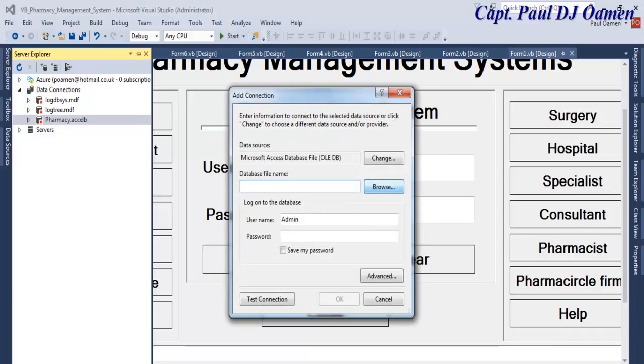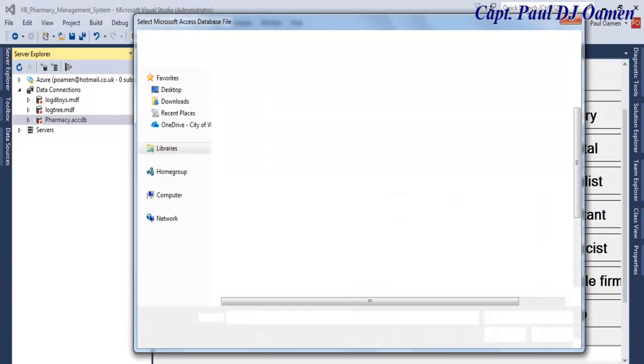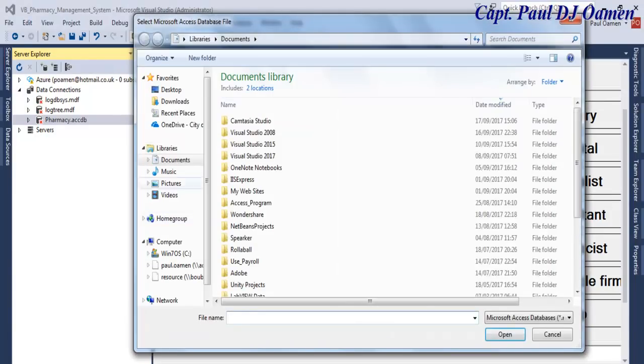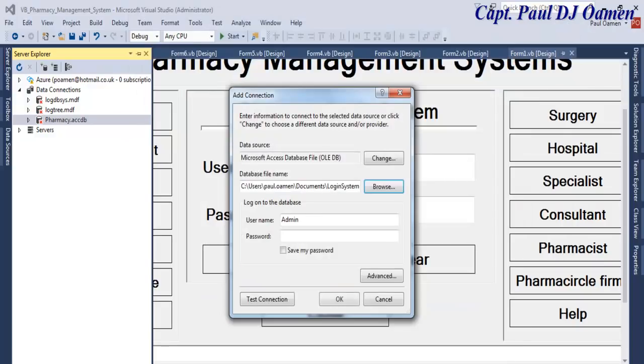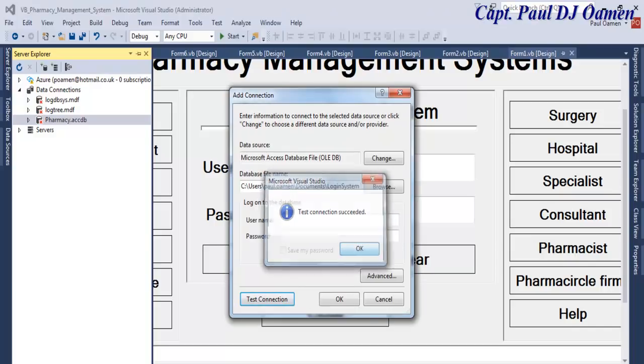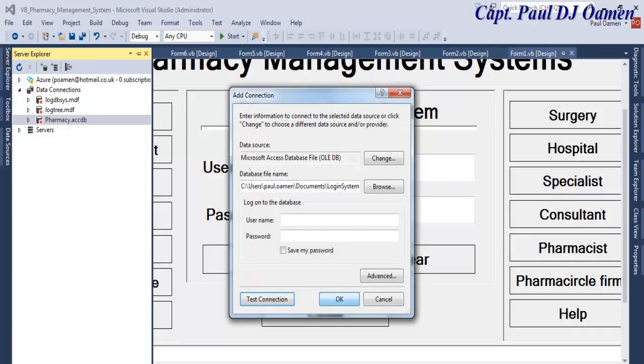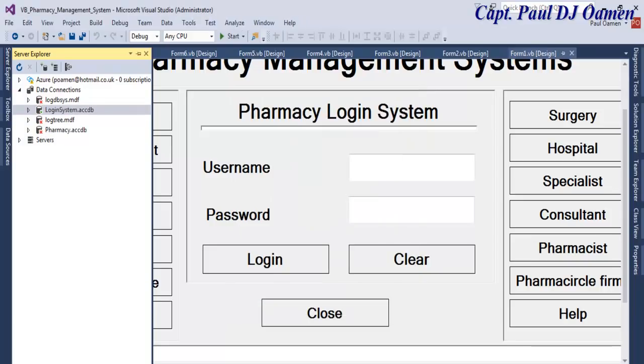Now let's get that very database. It's here somewhere, and here, scroll right down. There we go. Get rid of this, test it to be sure that it's working fine. Yeah, it's working fine. Then click on OK. Alright, it's right there now.